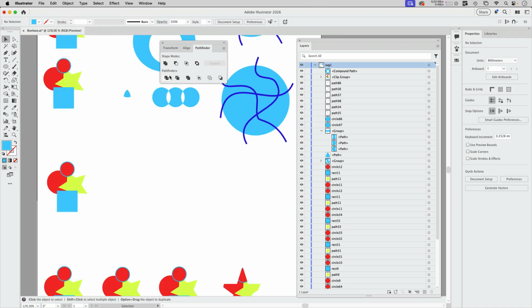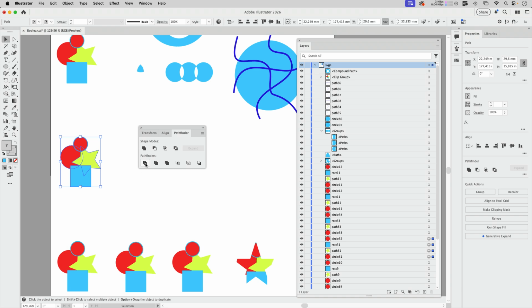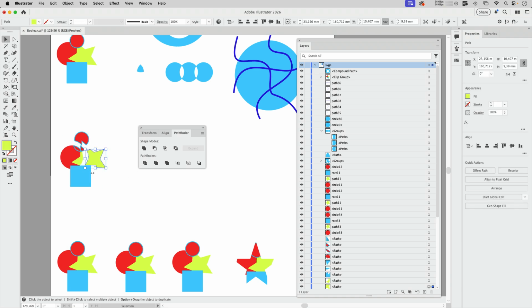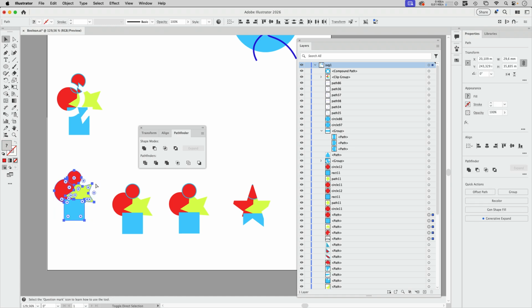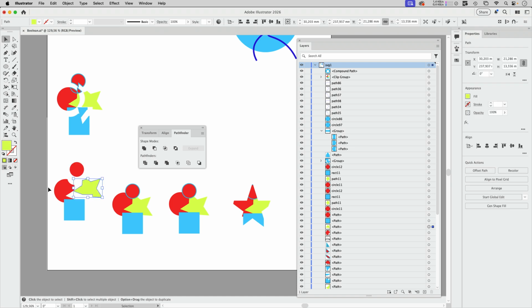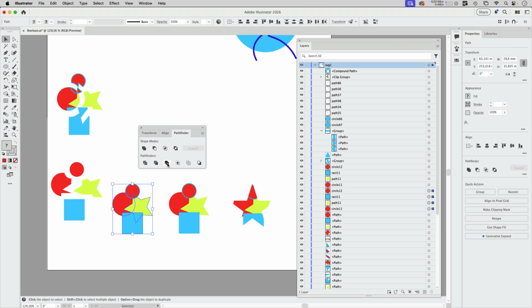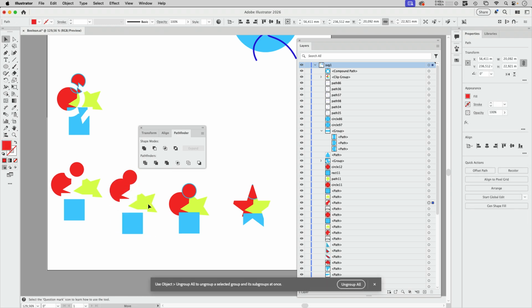Now let's take a look at the second row, at the bottom row. There we have divide, which cuts this at every intersecting line. Then we have trim, which does cutting as well, but you are left with what was visible. And the next one is a pretty powerful one, merge, which also combines those that have the same color, no matter where they are in the stacking order.